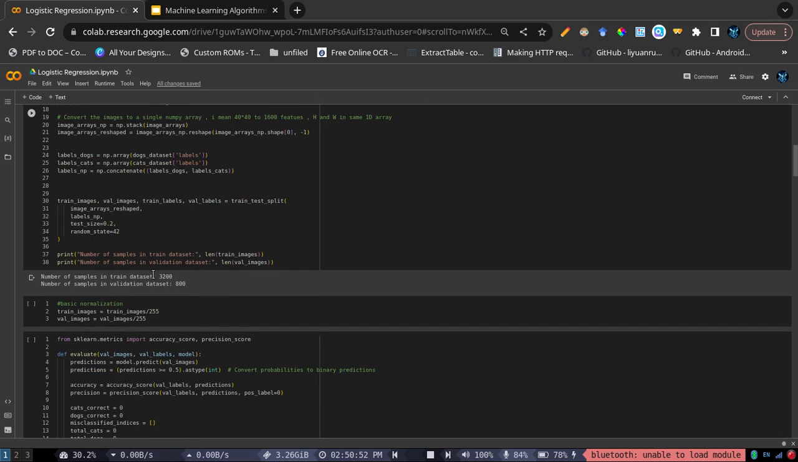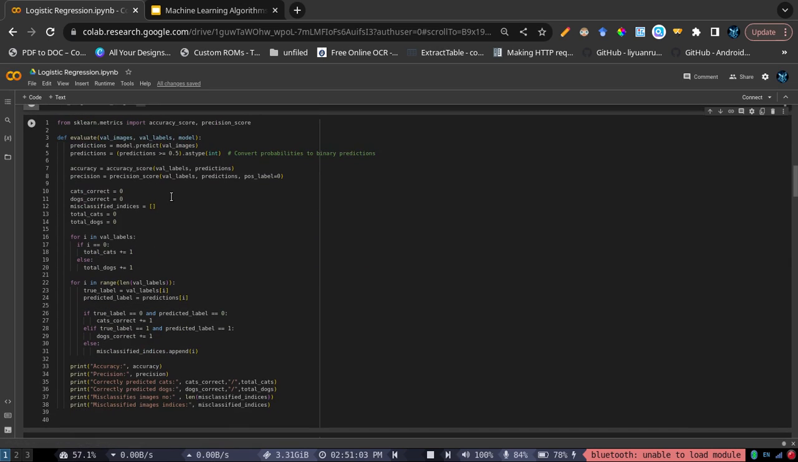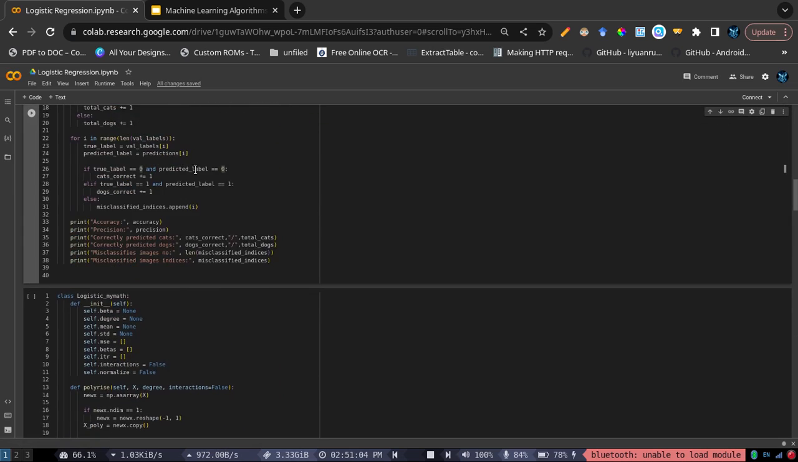So how many images do we have in the training dataset? 3200, and 800 in the validation dataset. That's fine. This is simple normalization, dividing by 255. This is the evaluate model function. That's fine.